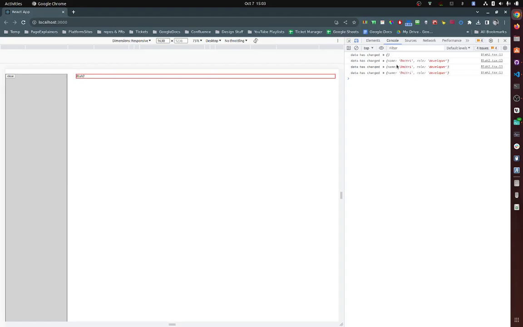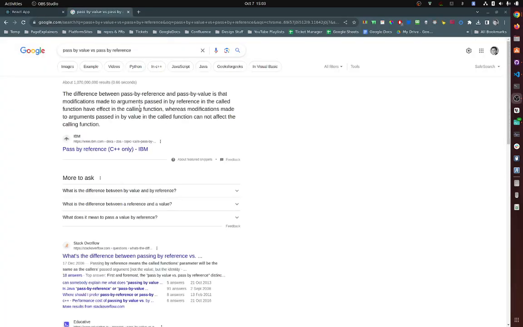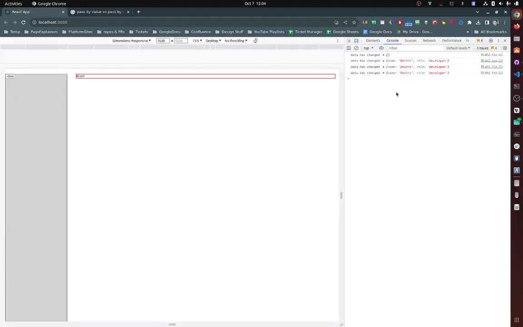This is because of pass by reference and pass by value. So primitives pass by value. You need to understand this concept, then you will understand why this is happening, because objects have in memory an ID, kind of like an ID number.